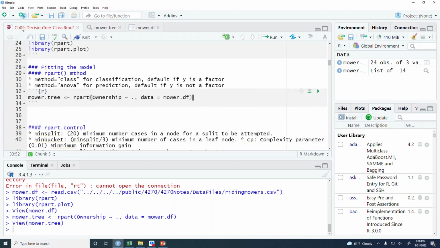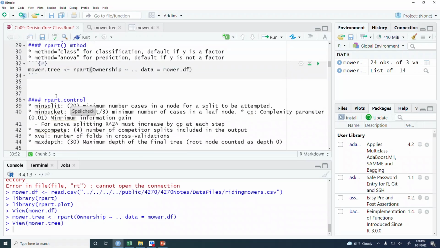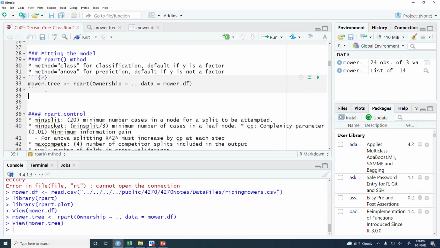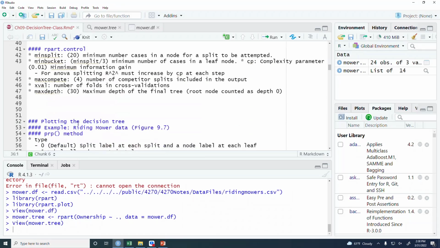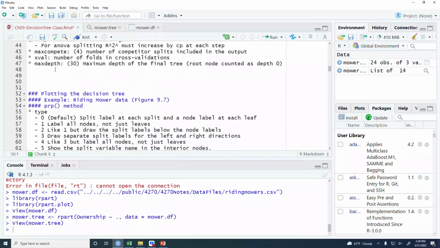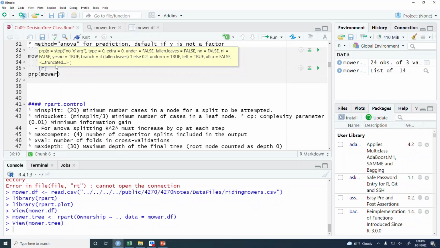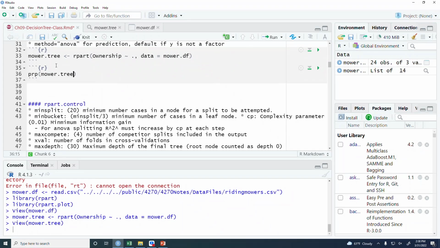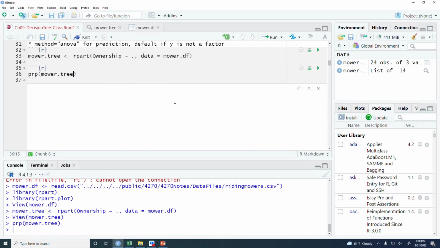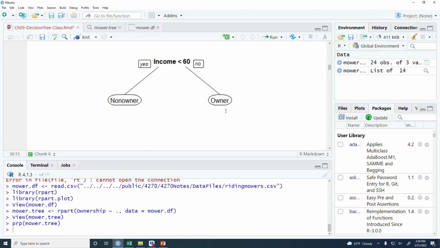Okay. Now if you want to plot this, all you have to do is, the basic plotting is prp. So if you say prp mower.tree, okay, and run that, and here you go. So you have a plot.